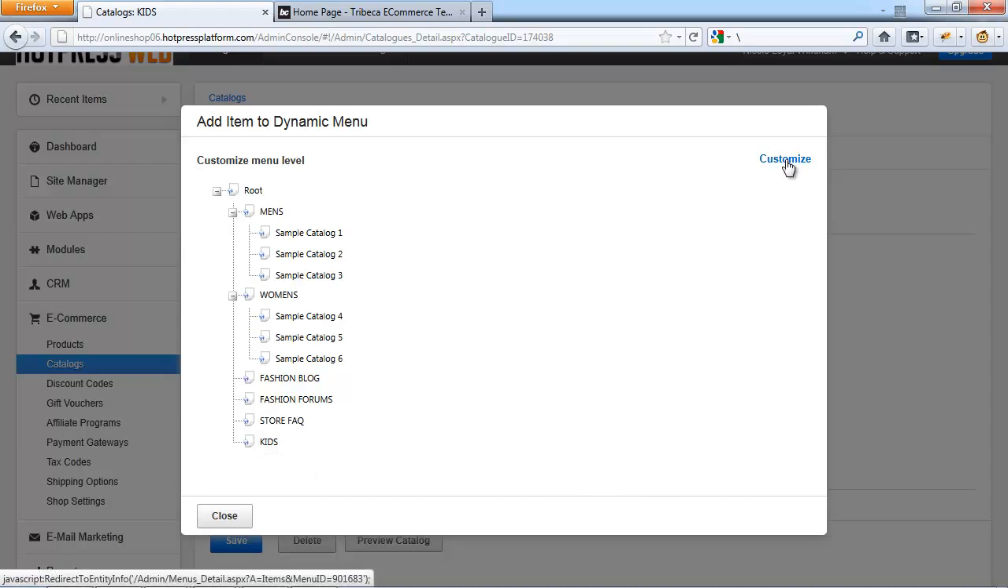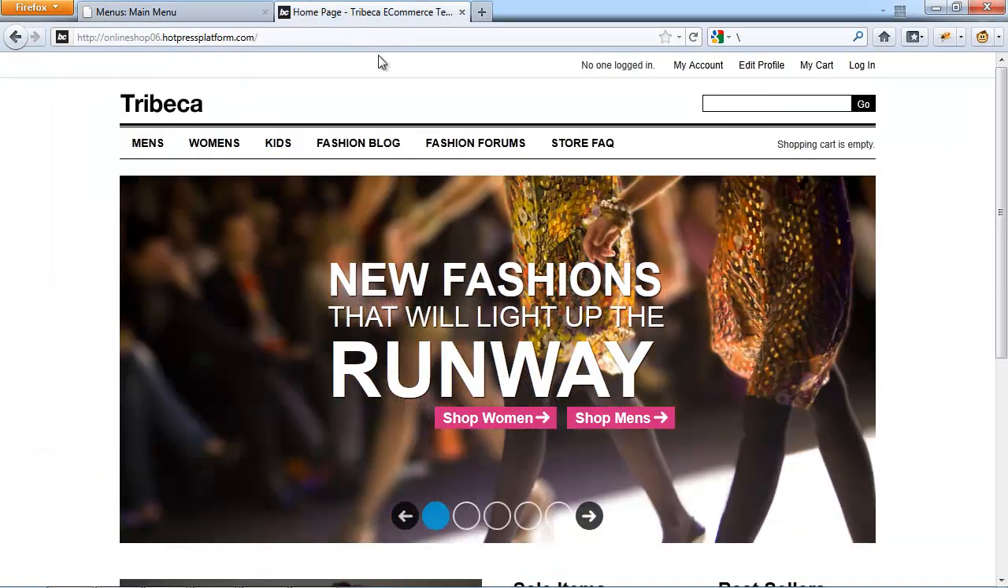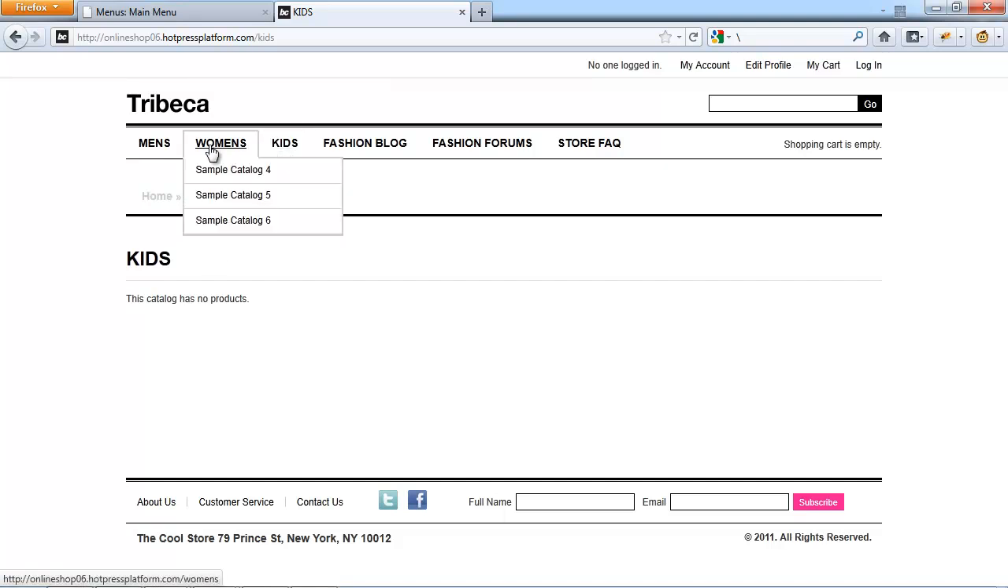Or you can click on Customize and right-click on this item to move it up. Now refresh the page and you can see here the kids catalog has been added to the main navigation.